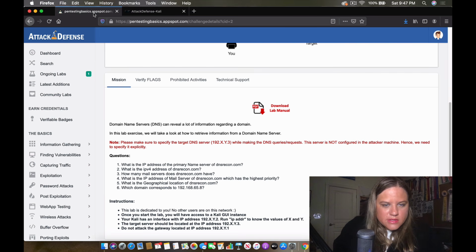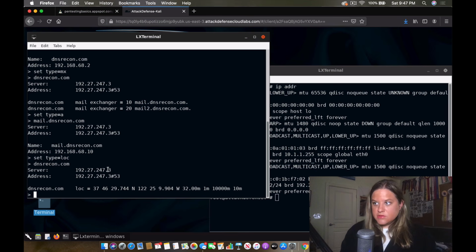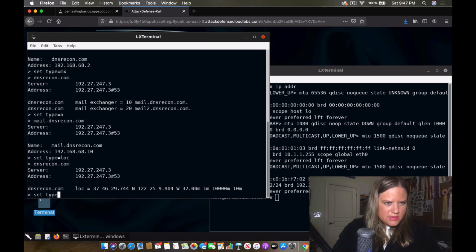And which domain corresponds to 192.168.65.8? Well, alright. Let's ask it. This one, actually, all we have to do is give it that IP address. We don't have to set a type or anything. Well, I guess since it's already set to location, we should probably set it back to... Well, let's see what happens if we don't. I'm not entirely sure what we would set that to. But let's just do what it is.